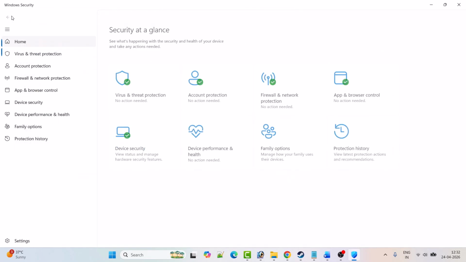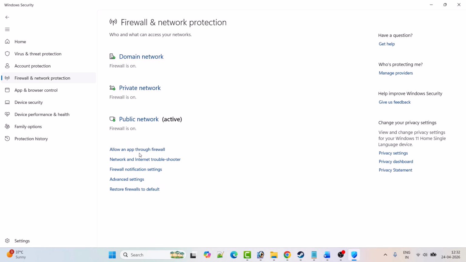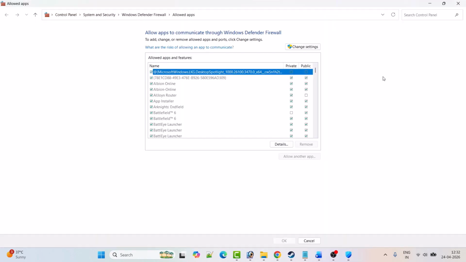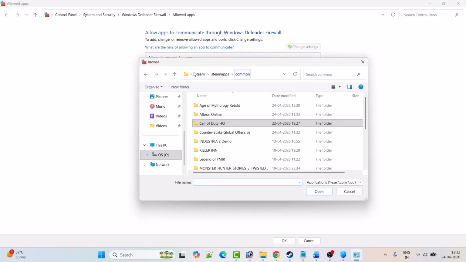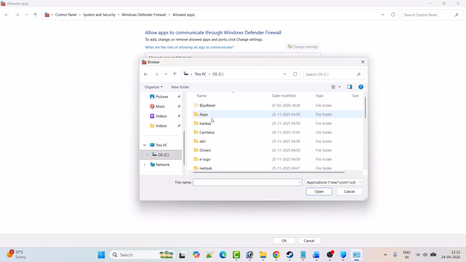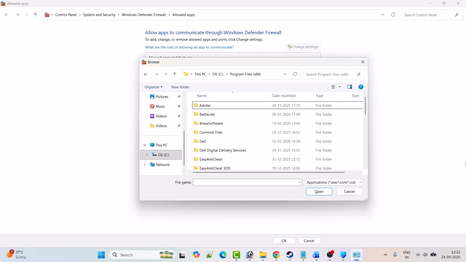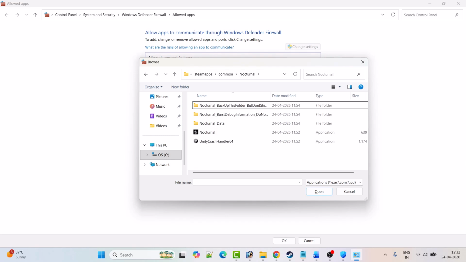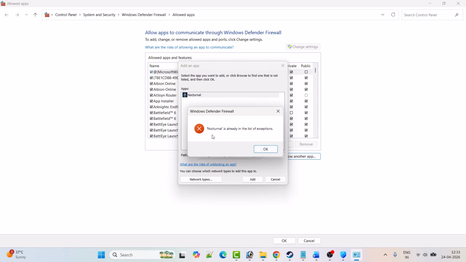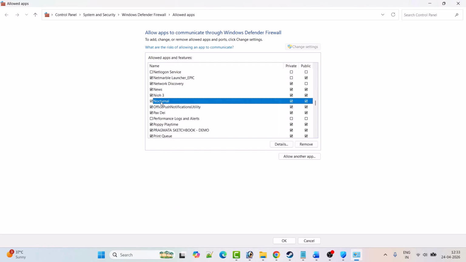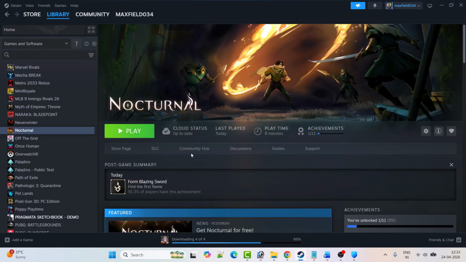Now go back, click on firewall and network protection, click on allow an app through firewall, click on change settings, click on allow another app, click on browse and then again browse to the game installation folder. So open C drive, open program files x86 folder, open Steam folder, open steamapps folder, open common folder, open the Nocturnal game folder, select this Nocturnal game and then click on open and then click on add. In my case it is already added. Here it is, and after adding it, make sure both private and public are ticked and then click on OK to save changes and then you can go ahead, launch the game and check.